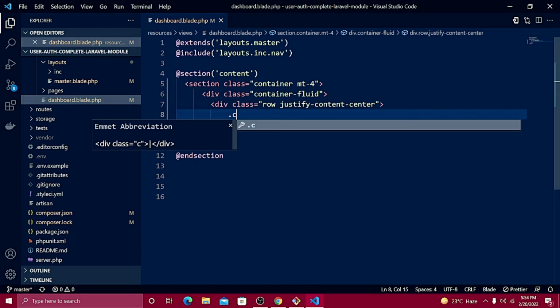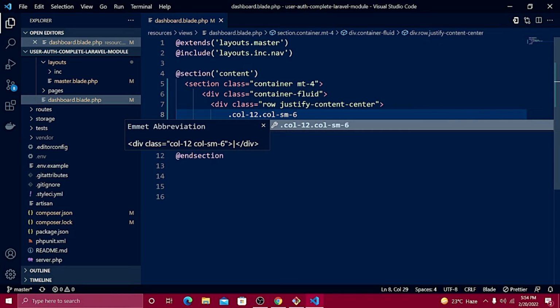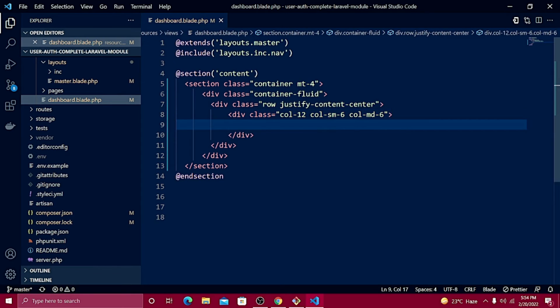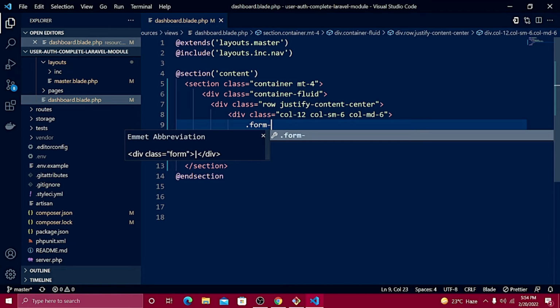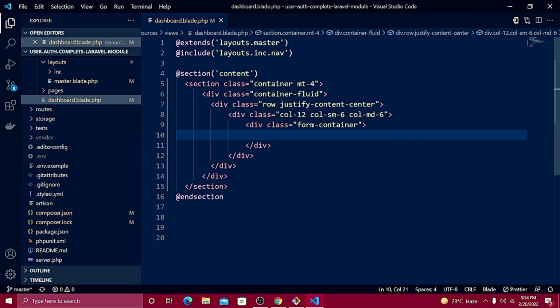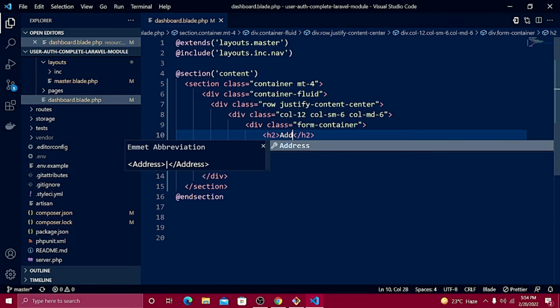Next I need to have a column. So col-sm-6 for small, and I also need to have col-md-6 for medium, right? So let's define here form-container, and right inside here I'm going to define the h2 for my heading and just give it the name of task listing.